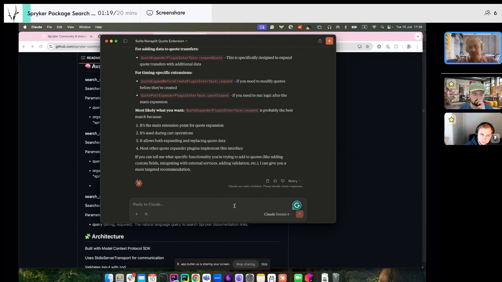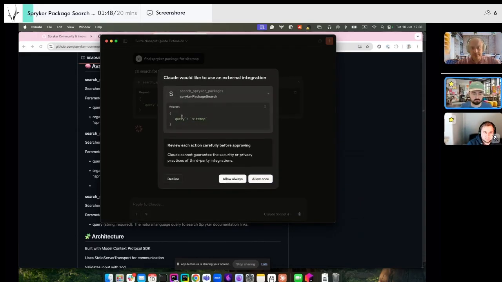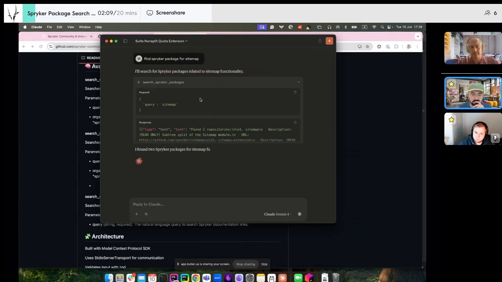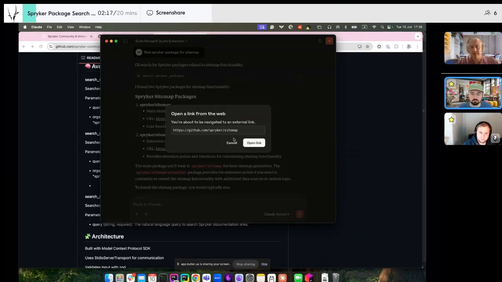In case I need to find some Spryker package, in this simple case, okay, find a Spryker package for sitemap. I need to install a package for sitemap generation, and it can help me find it. We see that it starts searching. By the way, to enable this tool for Claude, you need to add your GitHub API token. Okay, it found it and currently presents that here we have a Spryker sitemap.